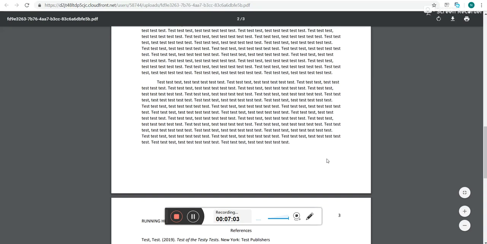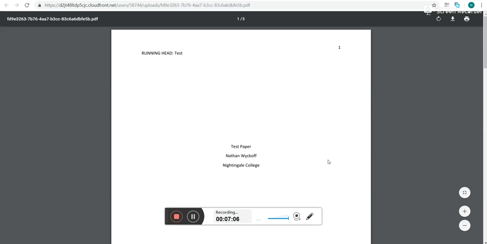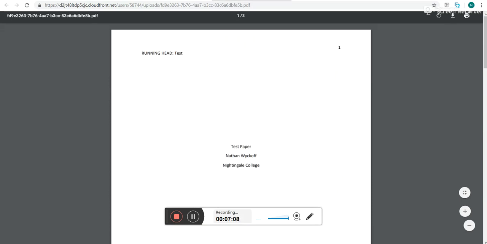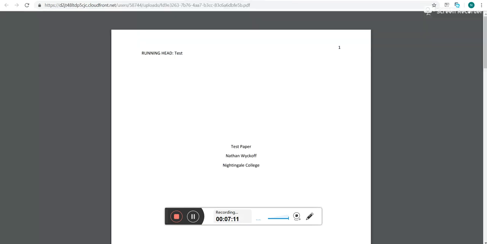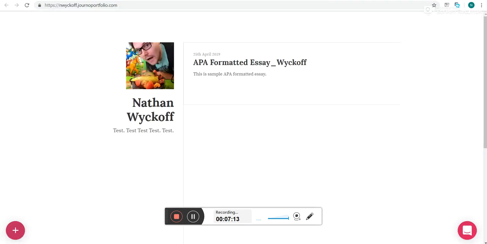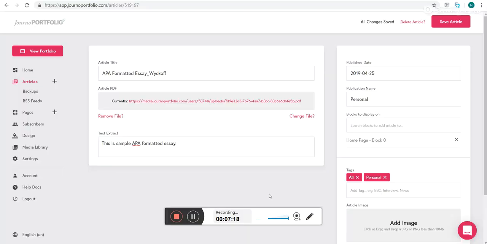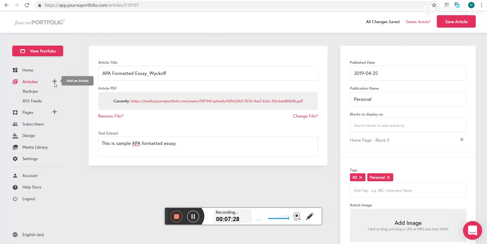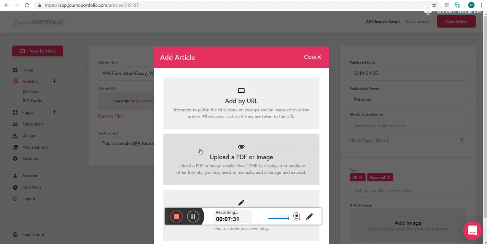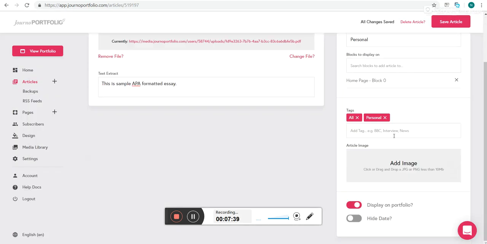Isn't that cool? Test, test, test. I love test. Okay, so then I'm going to go back. It opens in a new tab for you when you click on that, so you can literally just close it, and you're back where you were, okay? All right, so this is, again, what Journal Portfolio is. If you want to add a new document, on the left side, you go to Articles, click the little plus, and you're going to get this again, and you can upload another PDF or image, okay?